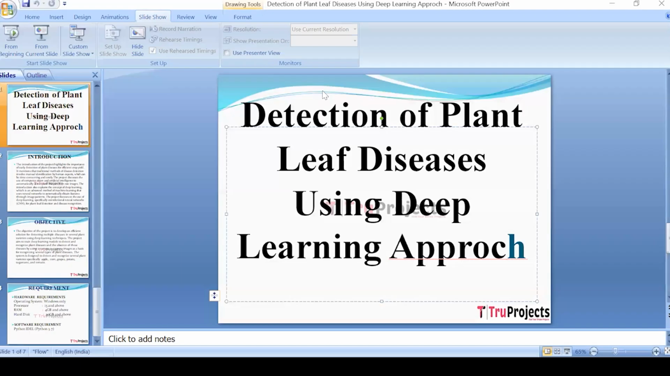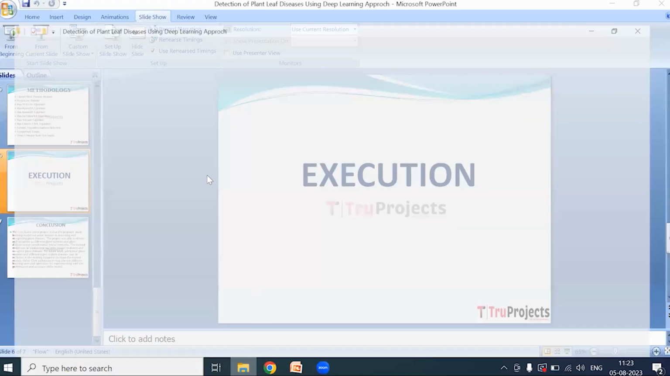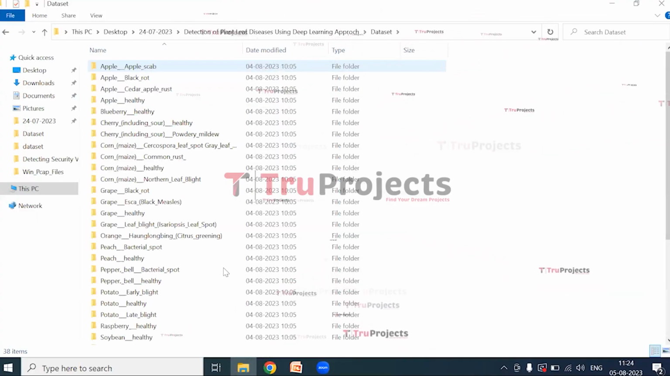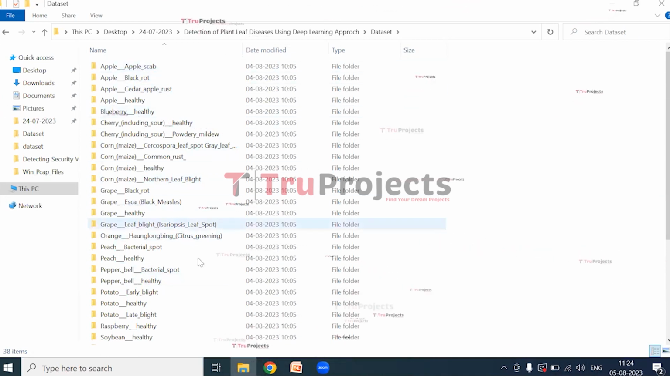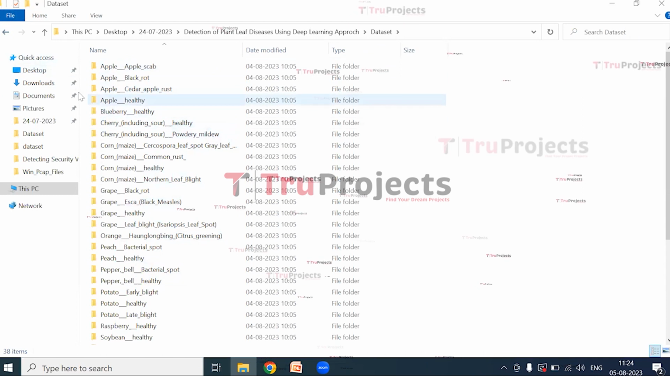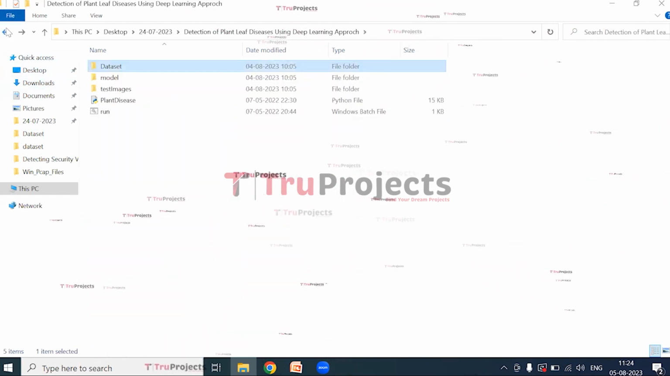Execution. For the execution of the project, we need to open the code folder. This is the code folder. This is the dataset folder. In the dataset folder, we have different files which we will use during the execution of the project, in which we have all the images of the leaves.